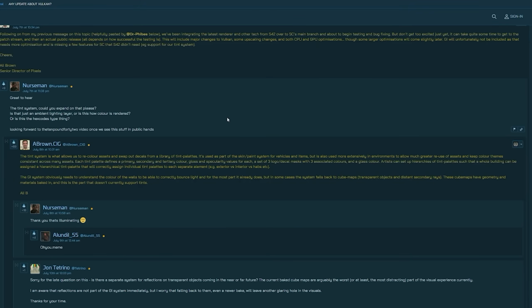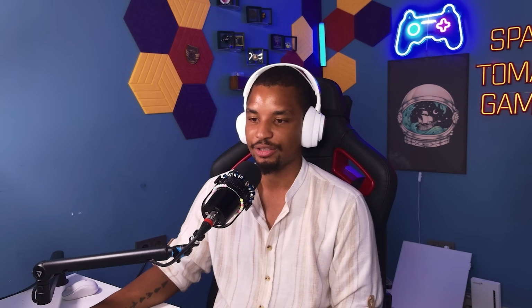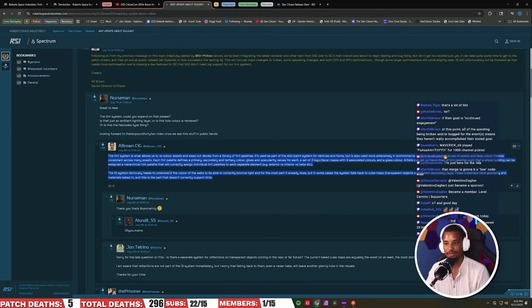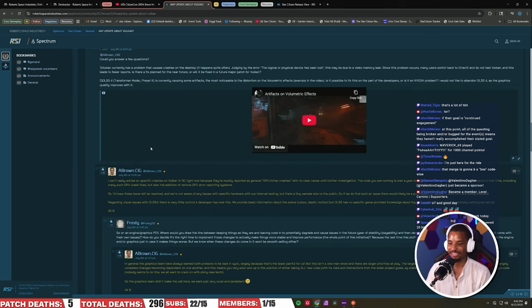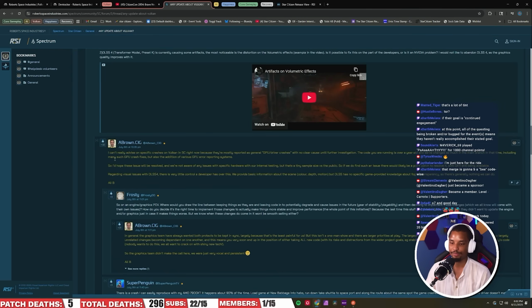The GI system obviously needs to understand the color of the walls to be able to correctly bounce light, and for the most part, it already does. But in some cases, the system falls back to cube maps. These cube maps have geometry and materials baked in, and this is the part that doesn't currently support tints. So the tint system touches reflections, global illumination, and stuff that can allow for ray tracing, and from what I'm getting from this, that's hard. It's difficult. So I can't give you more on that, guys, but these are words straight from his mouth, or I guess from his fingers. Take of it what you will.